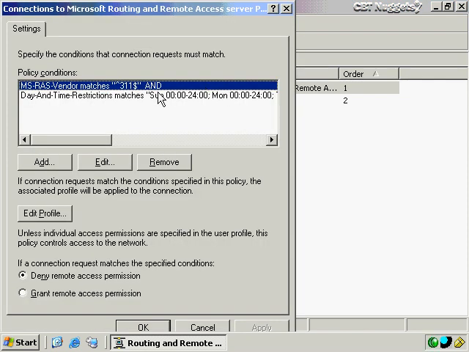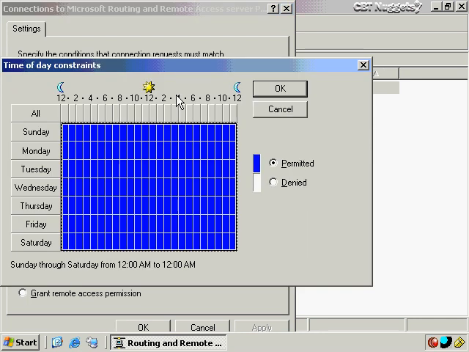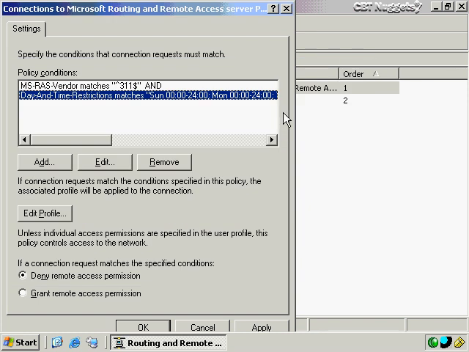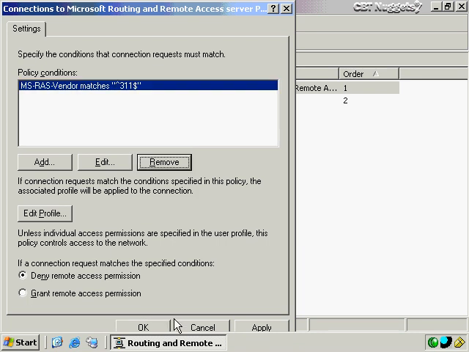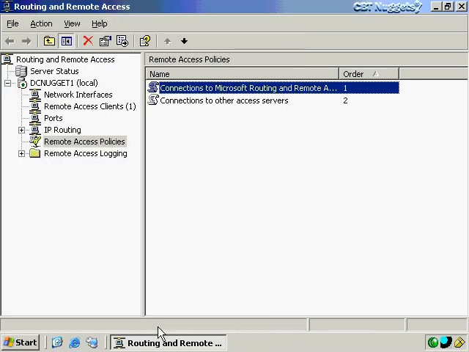If I go back into this, this is my condition. All I want to see is if you're trying to connect 24/7, if you're trying to connect during any time of the day, any time of the week, then what am I going to do? Deny remote access permission. So keep that in mind as you do these, and I'm going to remove that one for the time being so we don't muddy that policy up.